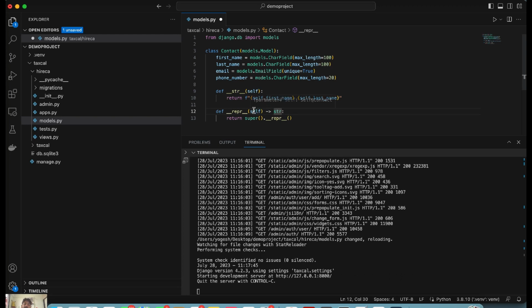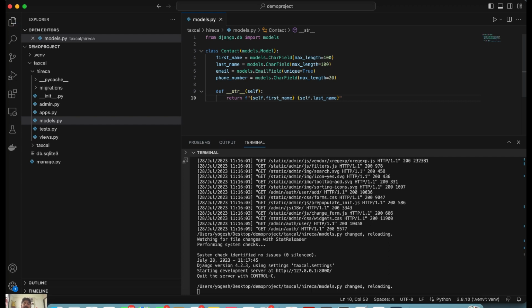Understood? So I'm going to ask you this: what is the difference in those two? If possible, just read it a little bit. What is the difference between str and repr representation? Okay, cool. So let's move to the next thing.